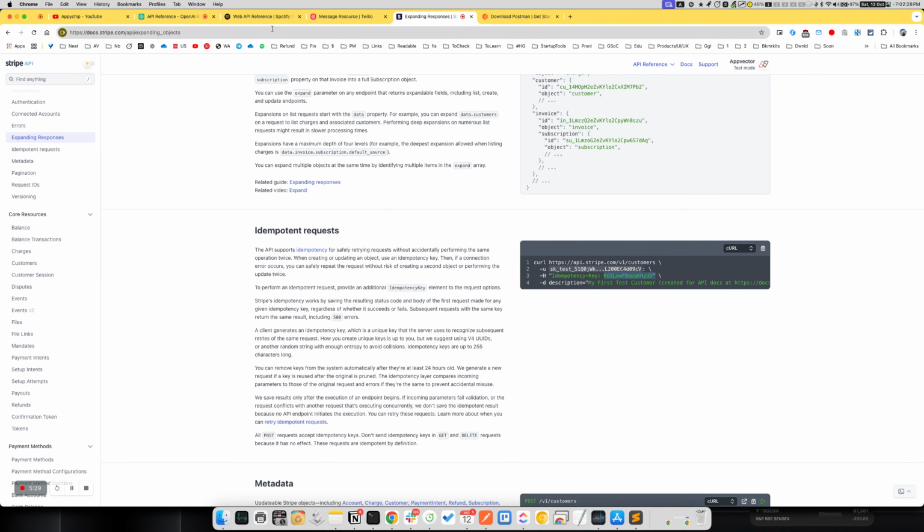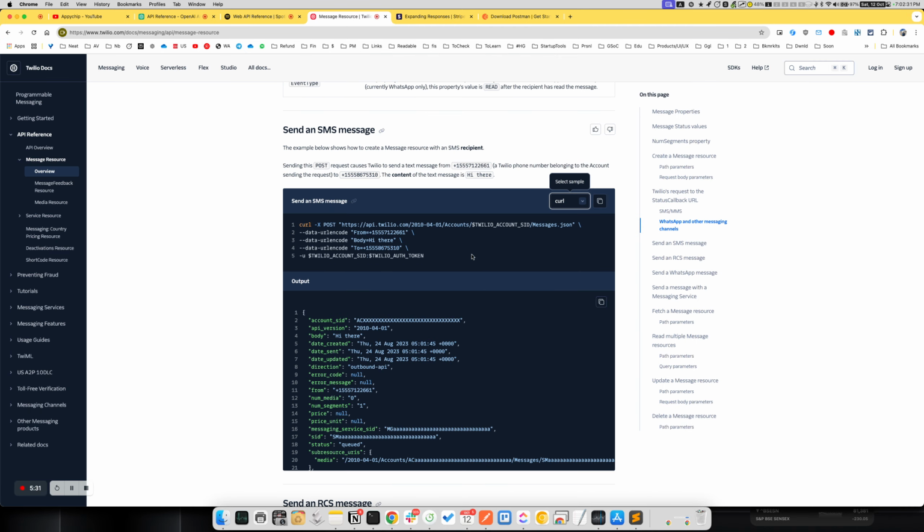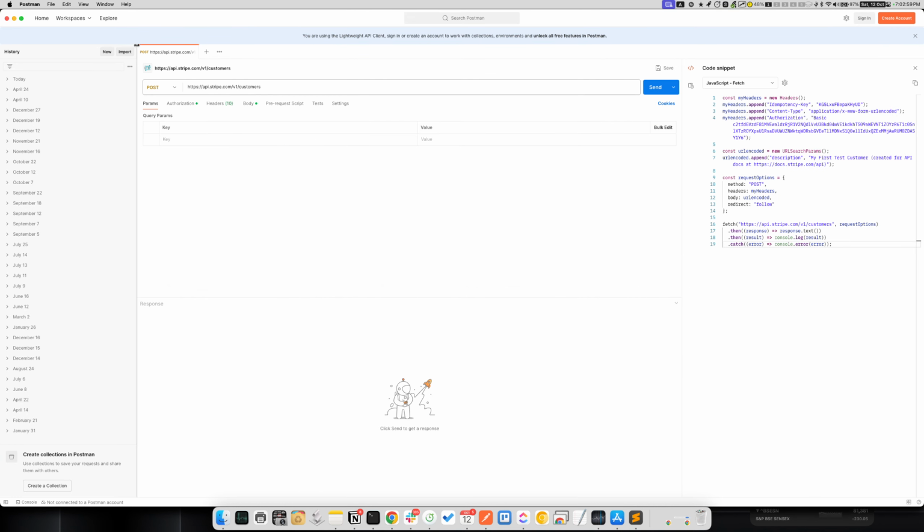Let's try one more. Maybe let's try the Twilio one. This Twilio request is a post request hitting this particular API endpoint where obviously I need to insert my Twilio account SID over here, which I don't have handy right now. I'm sending this message from this number to this number, this is the message of the SMS, and I can provide my Twilio auth token over here. So if I copy this curl command, again open Postman, and by the way, there are tabs at the top. My previous Stripe command actually opened in one of the tabs.